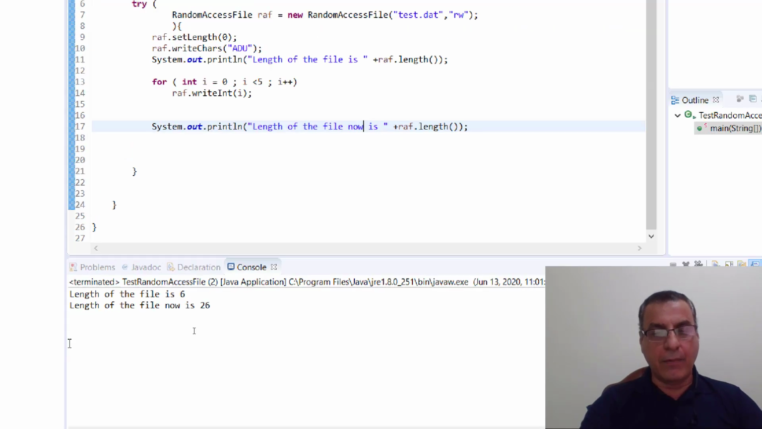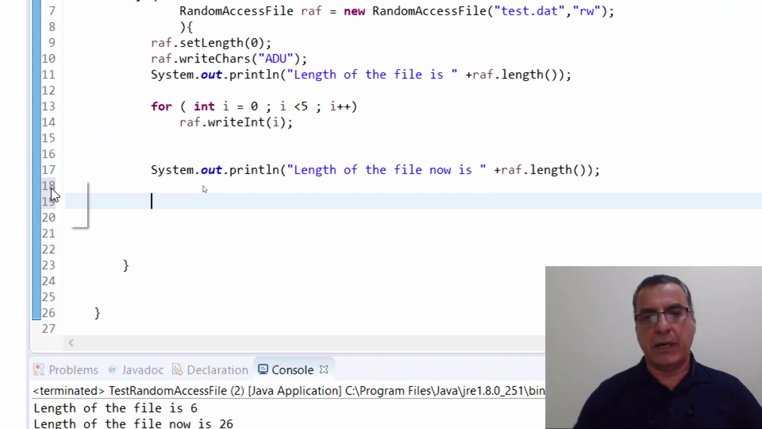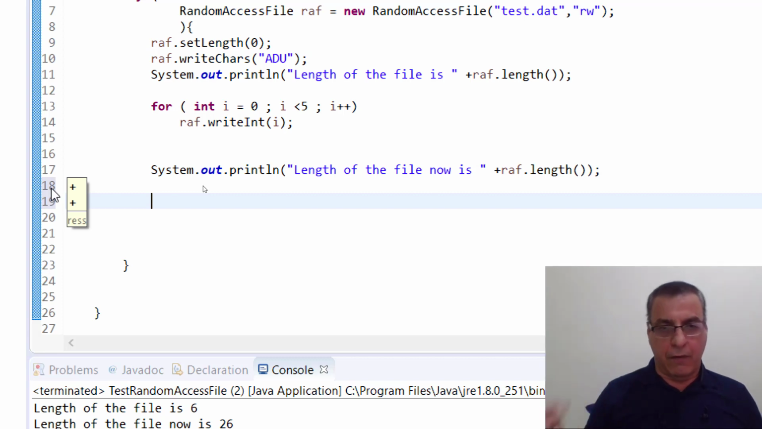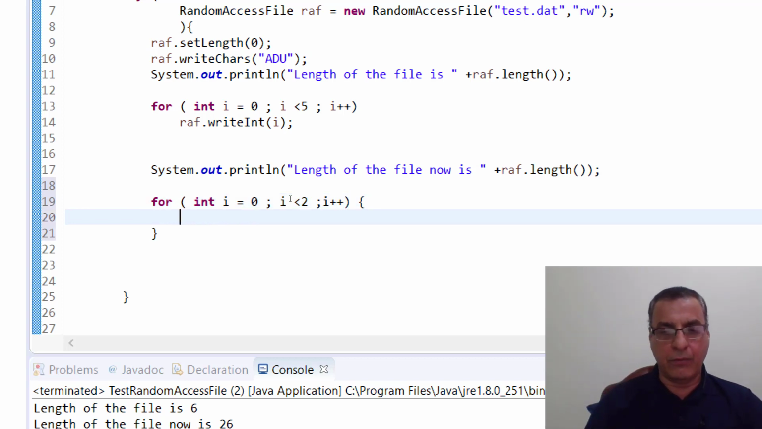Right, now what I'm going to do is add doubles. In order to add doubles, remember, a double is 8 bytes. So I'm going to create just 2 of them. Before I do that, I can write a for loop: int i equals 0, i less than 2, so 0 and 1, and i plus plus. Because I'm going to do more than one line, I'm going to put brackets here.